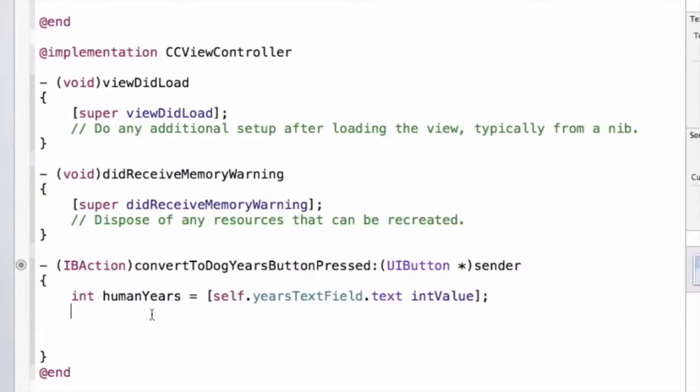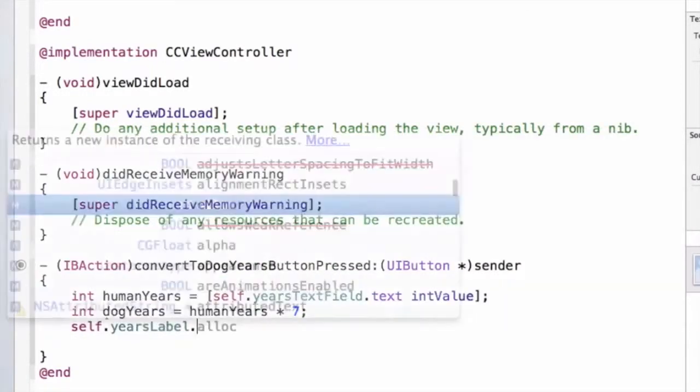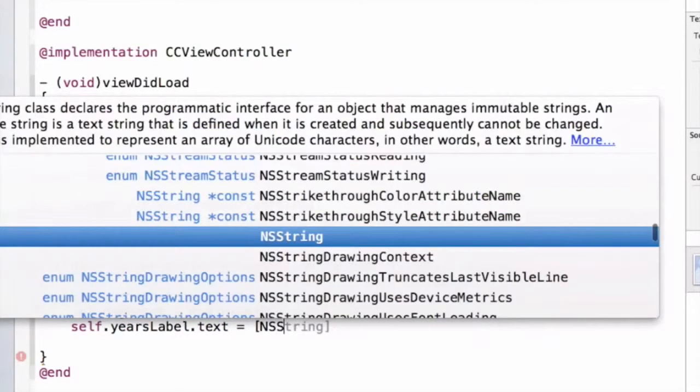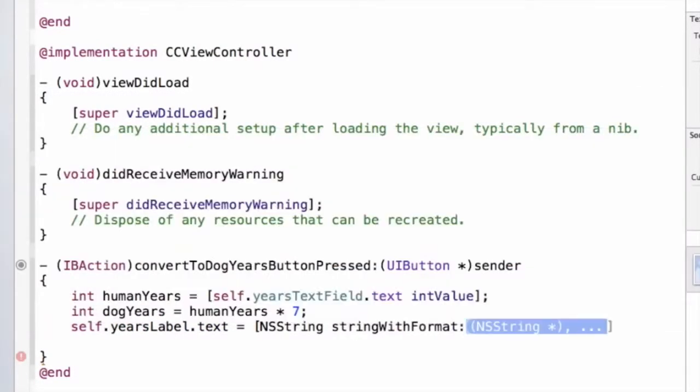The next thing we're going to do is we want to convert our human years to dog years, so we can say int dogYears is equal to humanYears multiplied by 7. Finally, we want to update our label, so we're going to say self.yearsLabel.text. We have to convert our integer to a string, so we're going to say stringWithFormat, and we're going to add quote %i, which is the token, and %i expects an argument that's an integer, so we can pass in dogYears. We'll add a right bracket and a semicolon.